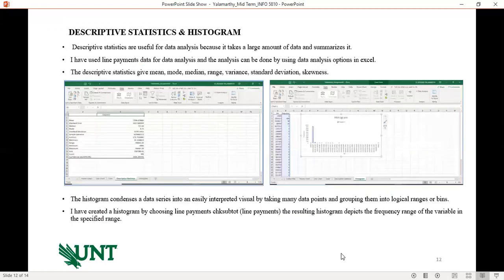And lastly, I've performed descriptive statistics. Descriptive statistics are very useful when a huge amount of data is involved. It generally summarizes the data, and I have used the line payments column for this analysis, which can be done using the data analysis option included in Excel. This descriptive analysis gives mean, median, mode, range, variance, standard deviation, skewness.